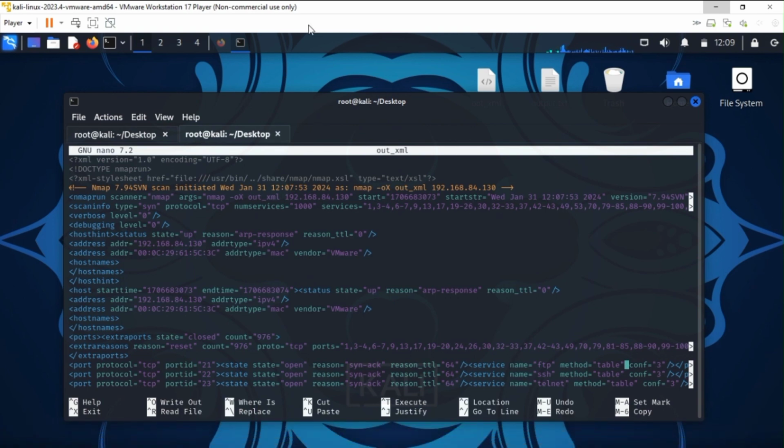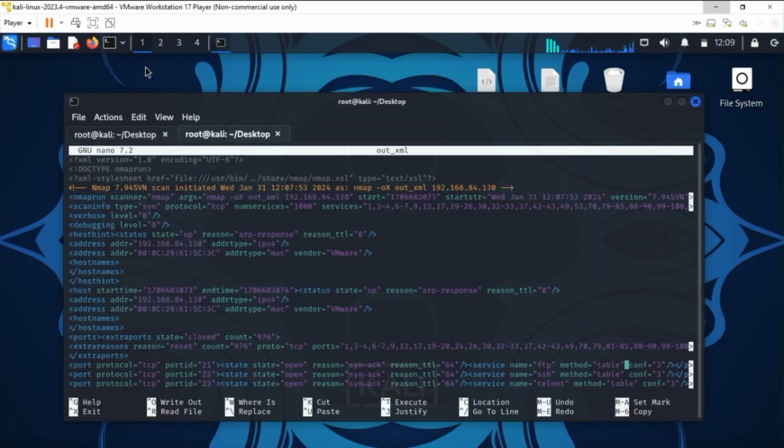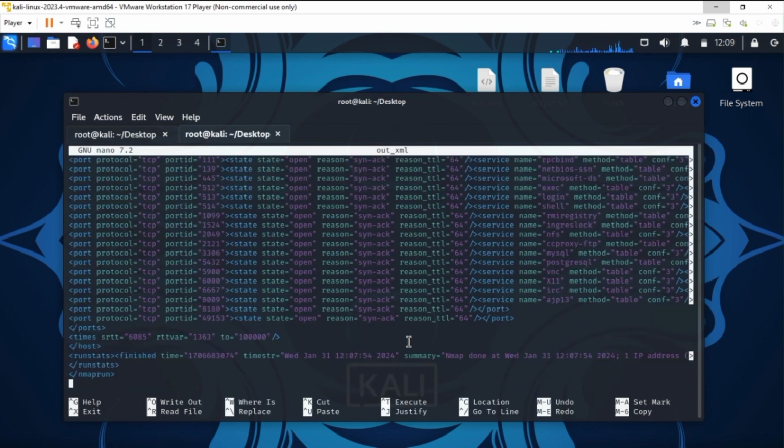Let's see whether our browser is able to fetch it or not. The browser is not fetching it properly, but we got the output. Because it's in XML format, you can see all the states, time, start, and how many ports it has scanned. Everything has been listed here.